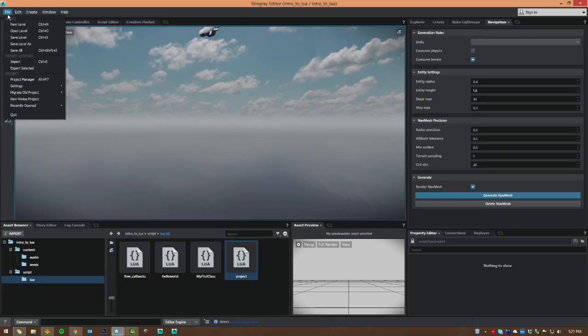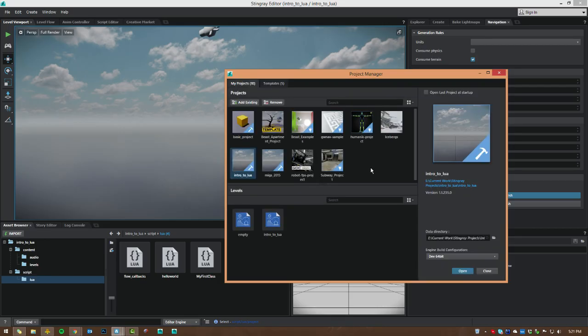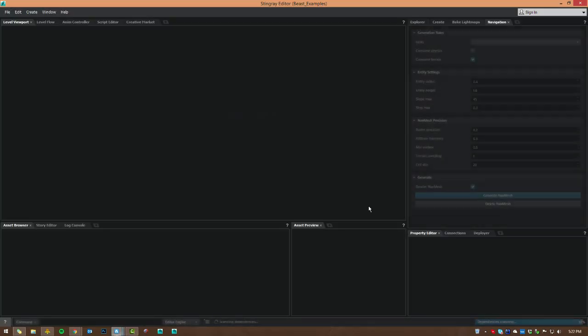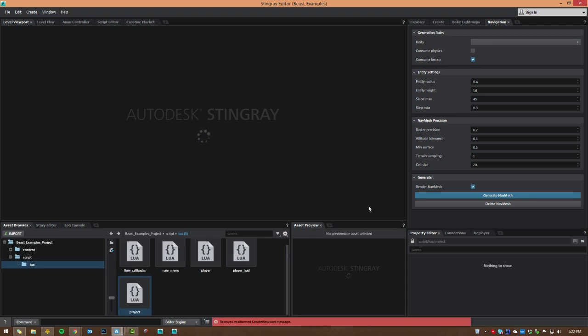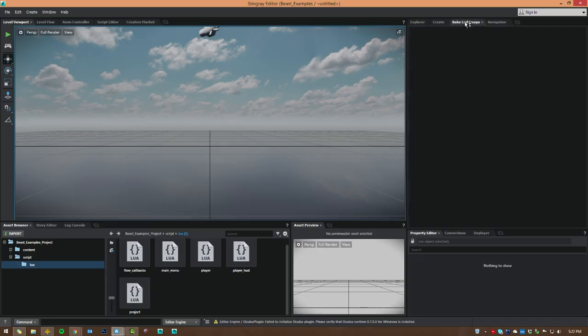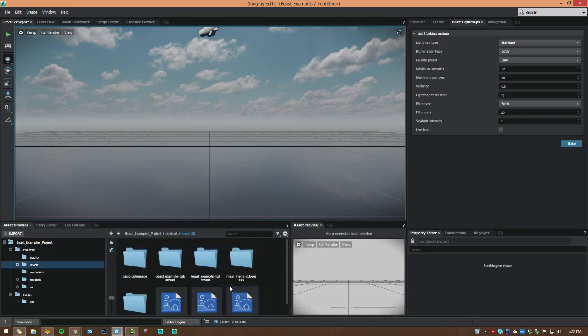I'm just going to load another project real quick to show you how lighting is handled in Stingray. Here we go. Stingray uses Beast, and Beast is a global illumination light map baking tool. So it's not real time, but that's not to say that Stingray couldn't have something like Enlighten as a plugin. But built into Stingray, we have Beast. And Beast lets you bake some very realistic light maps in a very short amount of time. So I'm going to just load up a sample level here real quick.